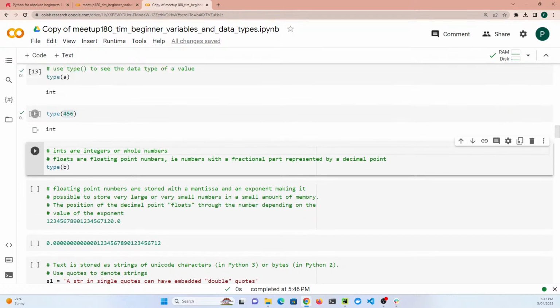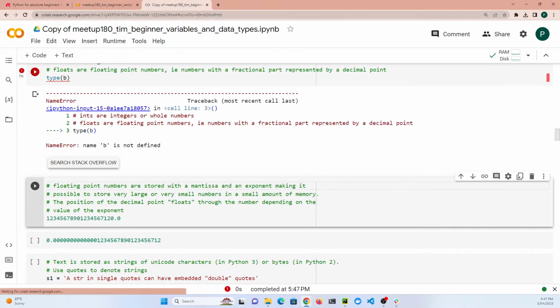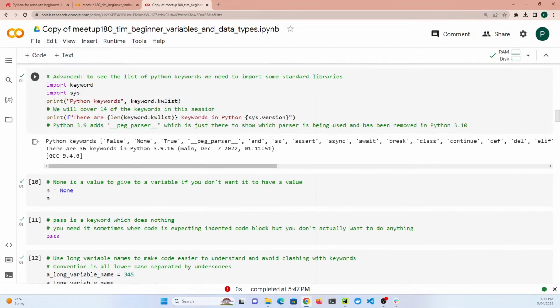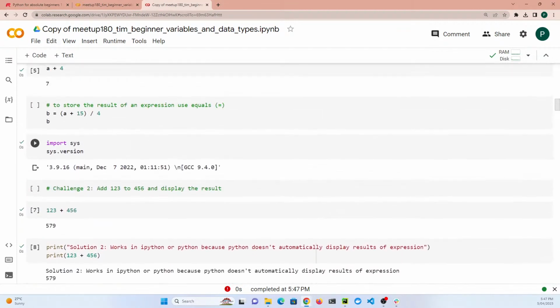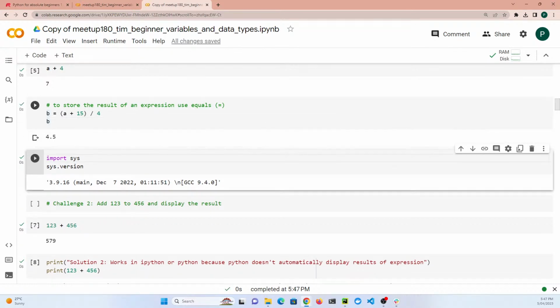Okay, so integers are whole numbers, so nothing with a fraction, and floats are floating point numbers, so they can have a fractional part represented by a decimal point. So we'll look at the type of B, and B is not defined. Why is B not defined? Because I didn't run this cell up here. You see how this cell has a blank in the square brackets. I forgot to run it. So let's run this cell, and B's got the value 4.5.